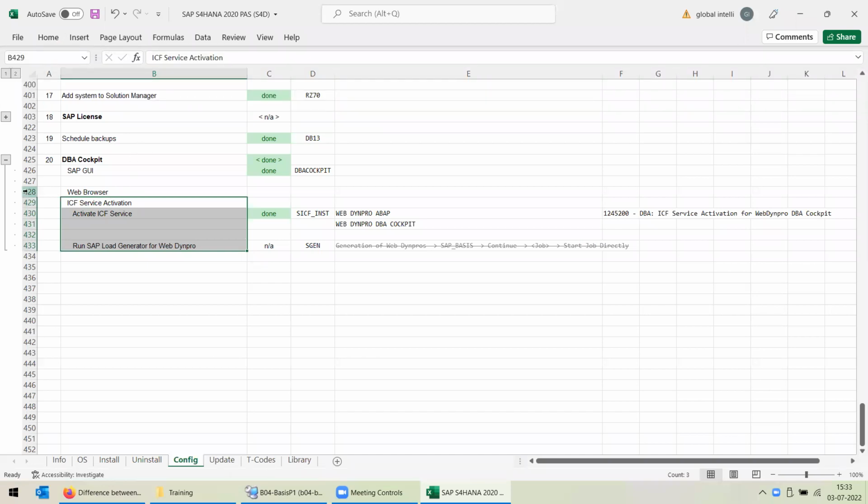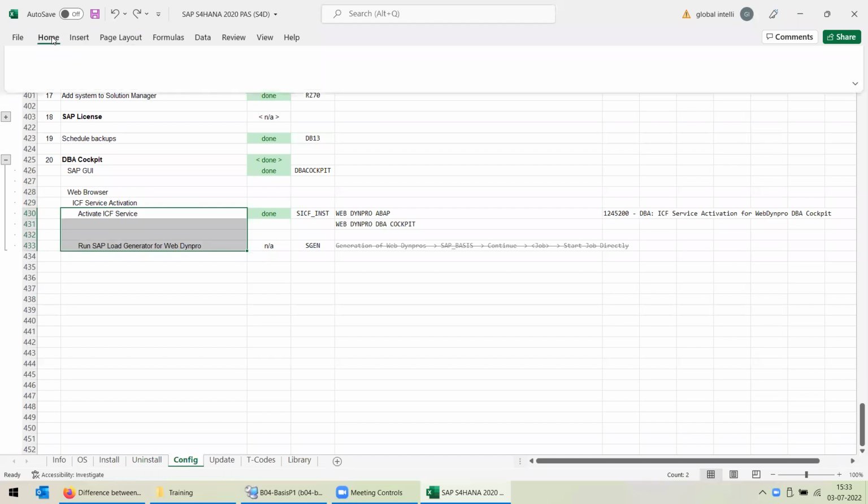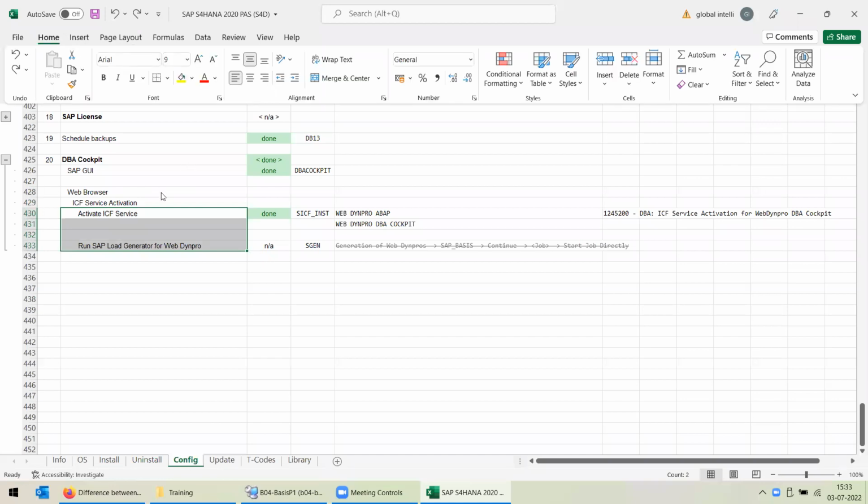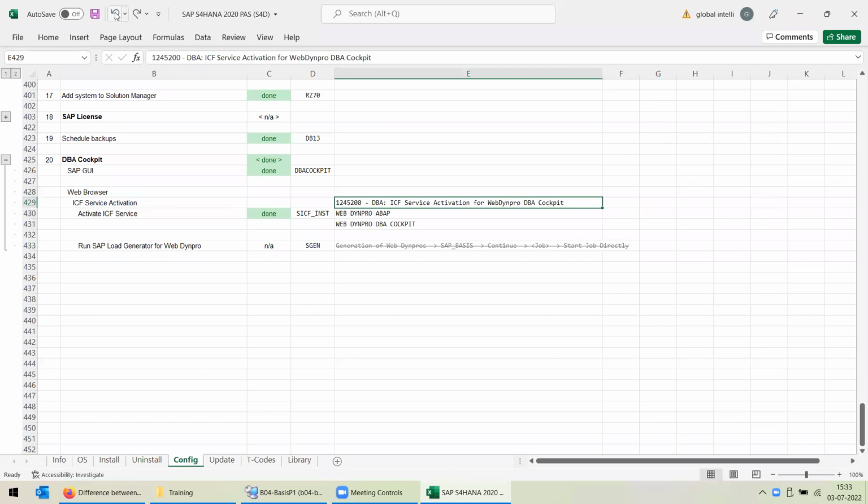Actually, I tried this on my system. It failed. What did you try? That SICF activation, web browser. What error did it give? It said it could not start DBA cockpit in browser. What about this SICF activation? Did the SICF activation give any error? No, it is green. The activation is green.